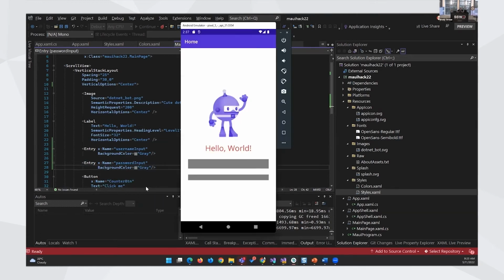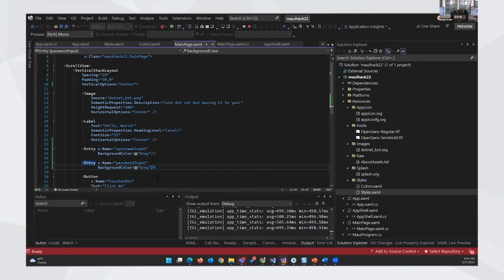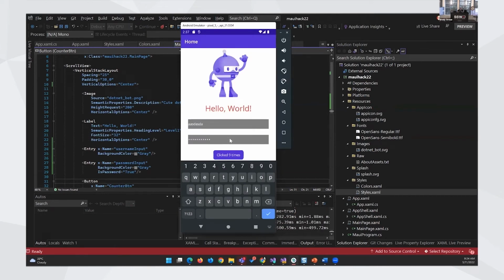Cool. So now we've got two entries, and we can type in these. But you'll notice this password one is still showing the text, and we probably don't want that for a password. A lot of these default controls have some really nice features. For this entry, there is an is password property, and we can set that to true. And that's all set up for us. So super, super handy.